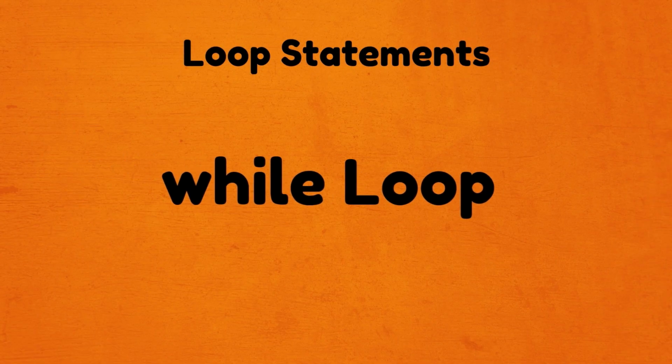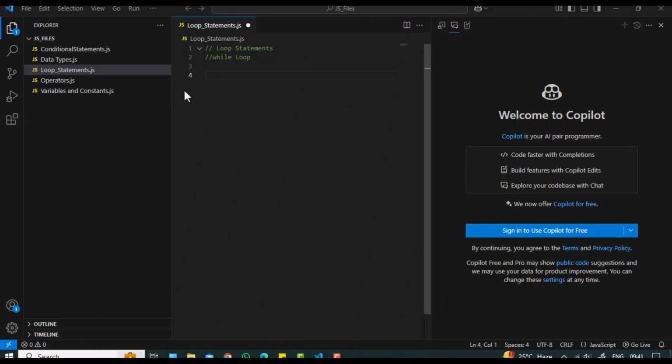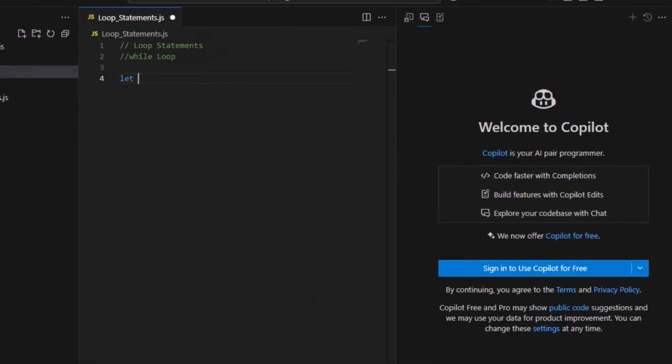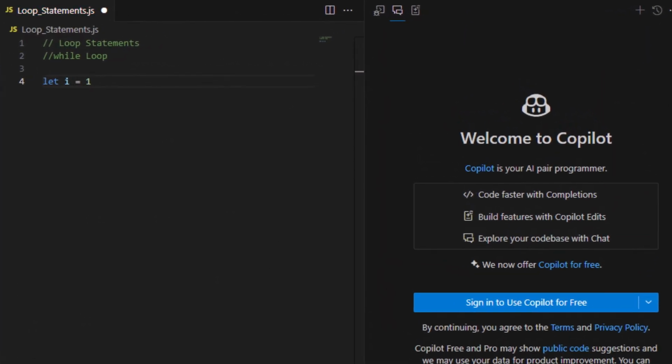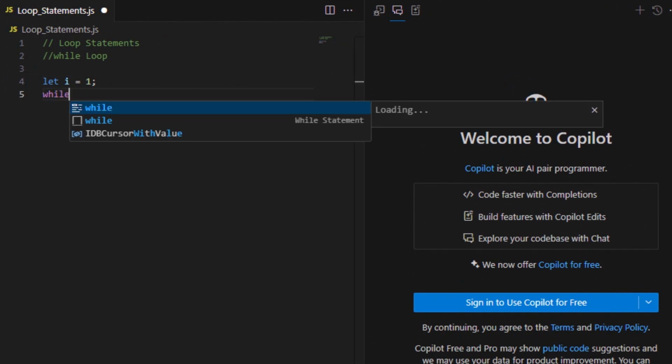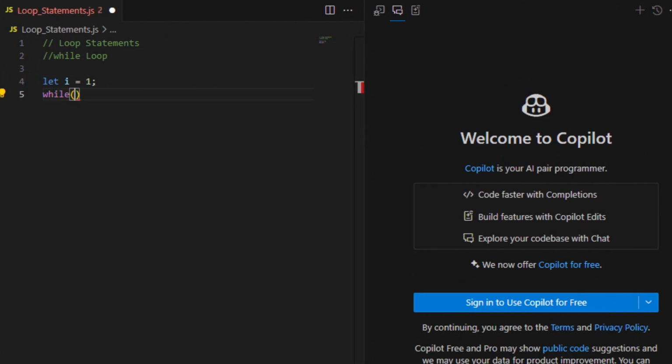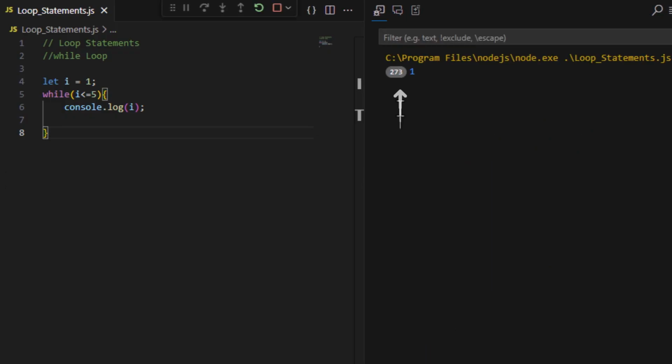Now let's continue with the while loop. A while loop is a control flow statement that repeatedly executes a block of code as long as a specified condition remains true. Unlike a for loop, it does not have an initialization or iteration step. Here, I am initializing the value of i as 1 and setting the condition as i less than or equal to 5. As long as the condition is true, the loop executes and prints the value of i.